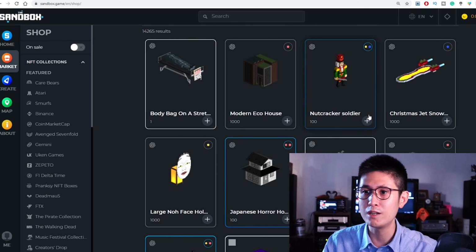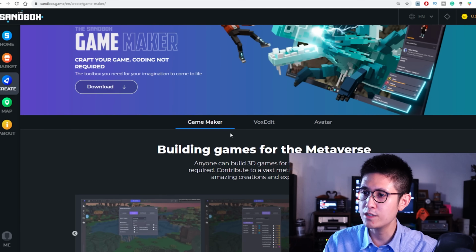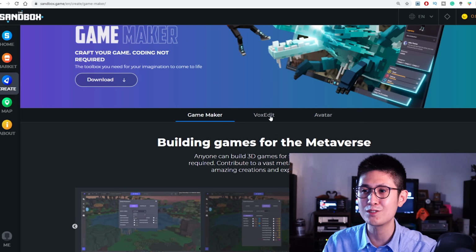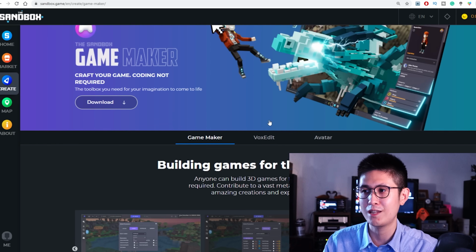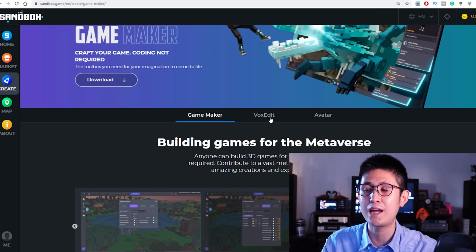But besides that, there are even other ways to make money with the Sandbox. And for that, I'm going to go over to the Create tab right here. This is where they have three different completely free, no coding required software. These are extremely user-friendly, which is yet another reason that I think the Sandbox will succeed. It's how user-friendly and accessible it actually is, right?